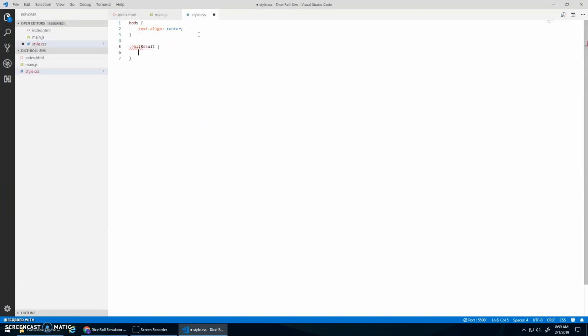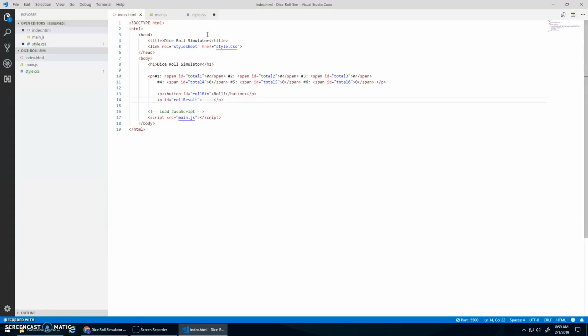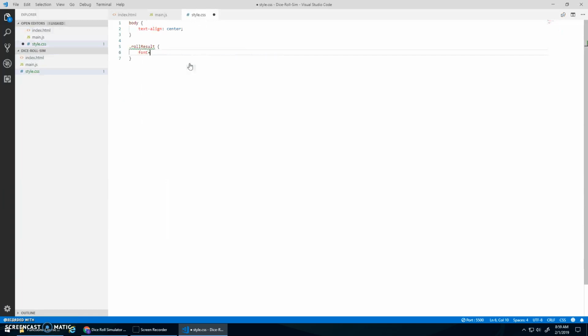To roll result selects the class. Is that actually what I called it? Yes, it is. And let's just go font size bigger. I don't know, 60 pixels.